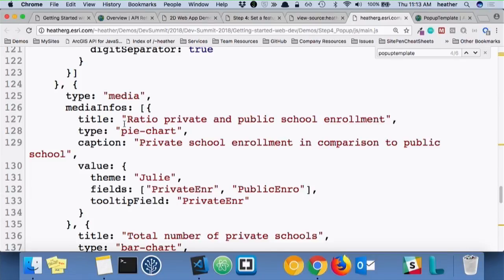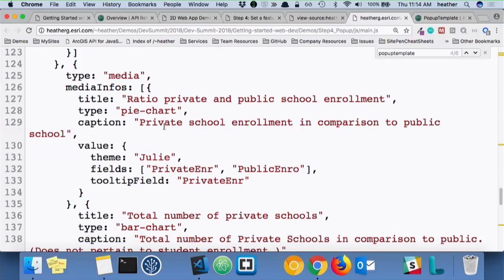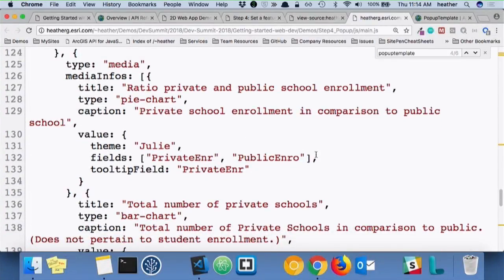So in this case, I'm working with charts. I could also be working with images as well. You need to make sure that you specify the right type. In this case, it's media. And then I'm just passing in the fields that I want these charts to be representing.